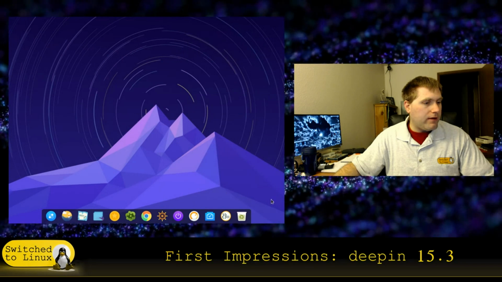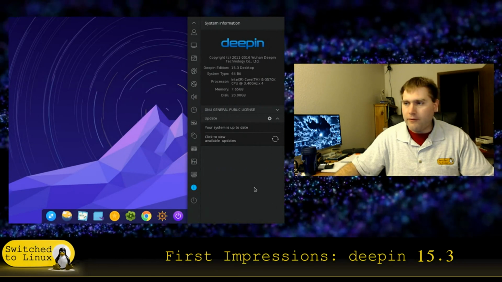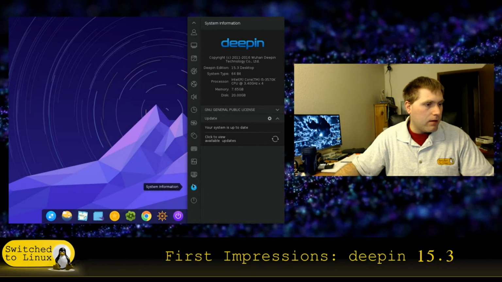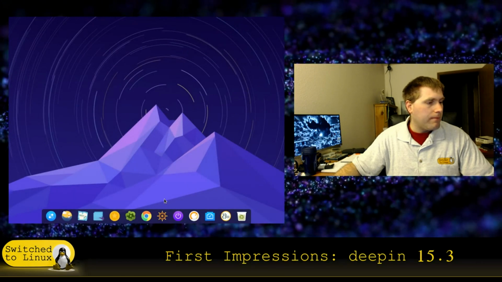You can get to that by hovering in the lower right corner, or you can click on the settings panel to get to it. We do have the shutdown options here as well.